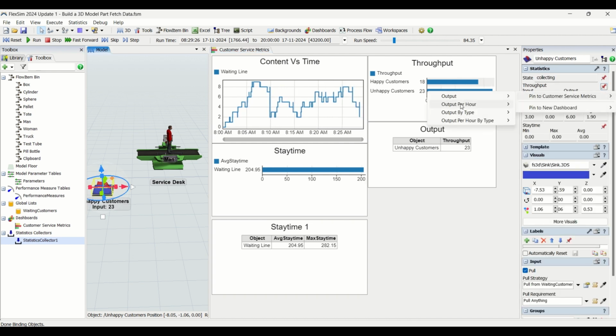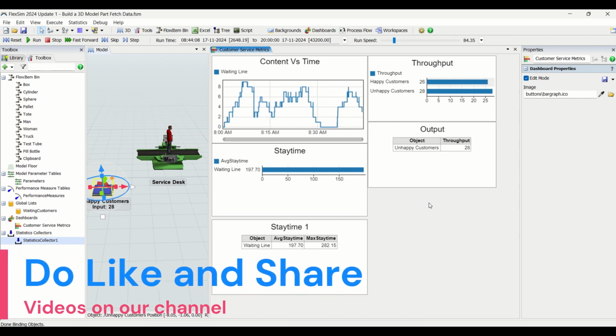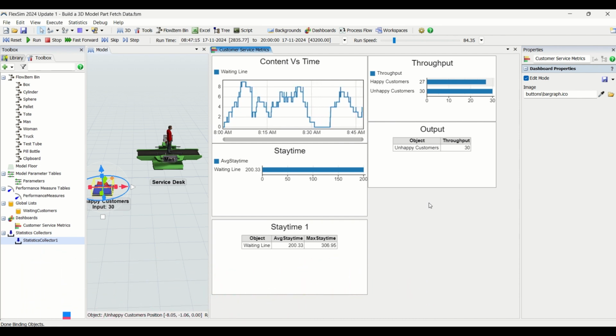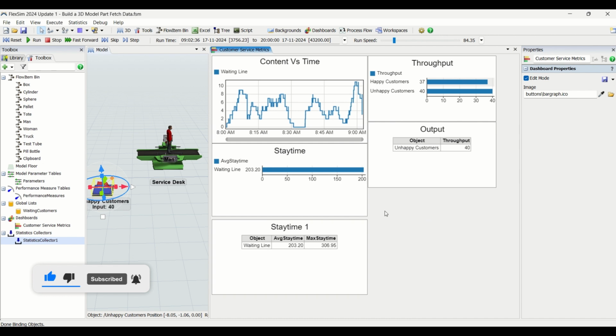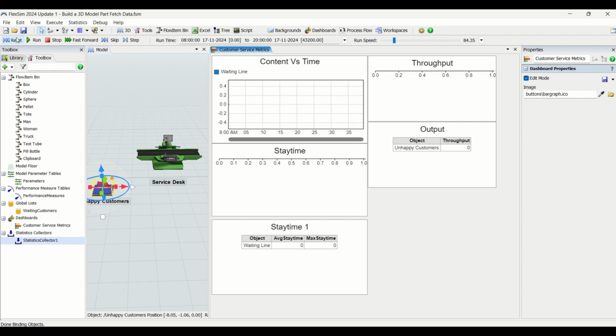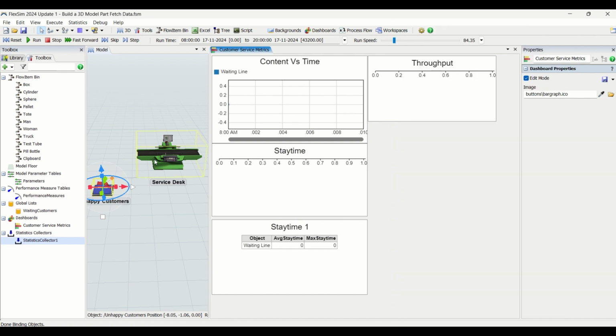So we are now going to see how many of our people are happy and how many are unhappy, right? Now what we can do is create a pie chart for service desk utilization. So I'm just resetting this. I'll delete this, it is no more required.